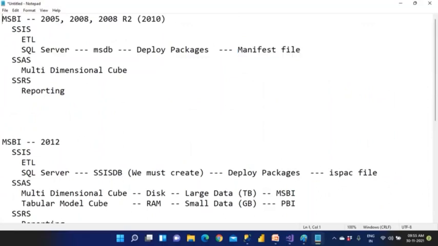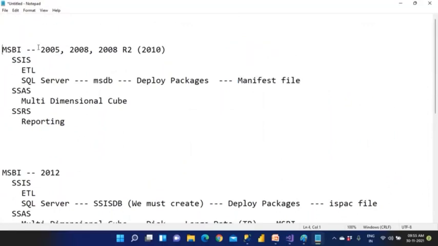This was the story till 2008 R2. R2 means release 2, which was released in 2010. So till 2010, the deployment happened in SQL Server in the database called MSDB, which is a system database. All the packages are going to go here, right?